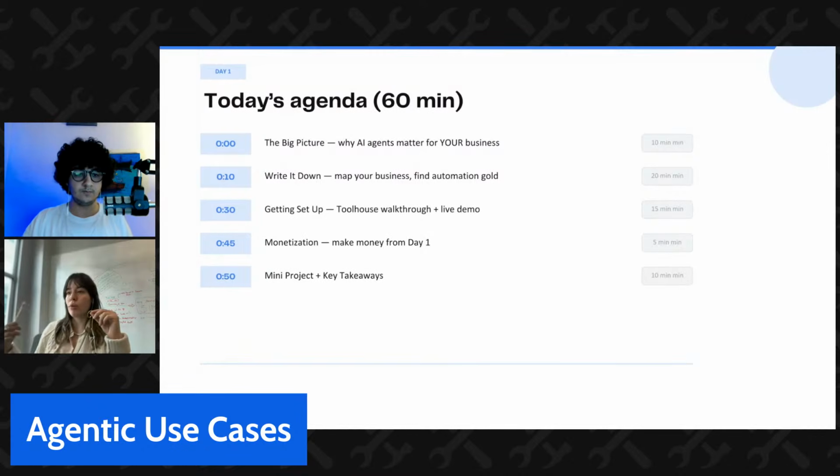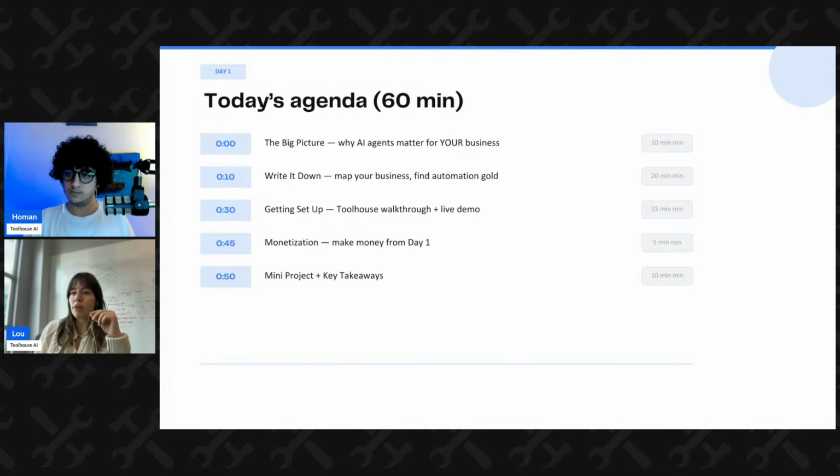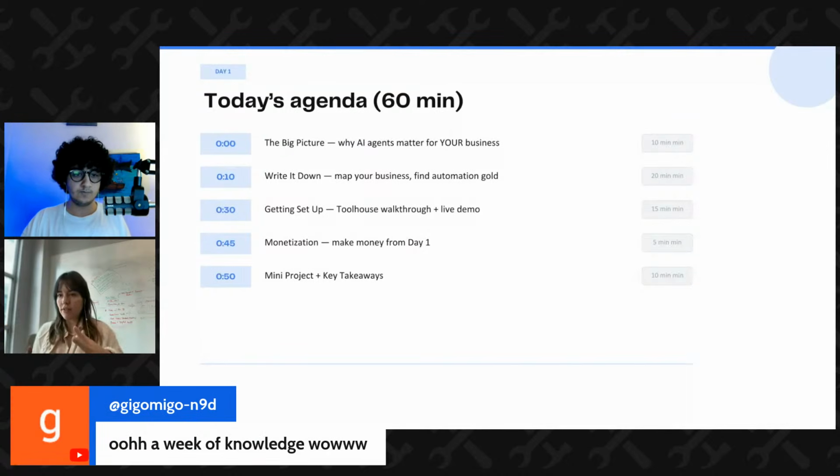We're going to walk you through Toolhouse, our tool library, do a little bit of a live demo just to get you ready to use the tooling that we have available. We're going to talk briefly about monetization and in-platform monetization tools and options. And then we're going to do a mini project with a couple of key takeaways. So that's overall the overview. It's going to take between 45 and 50 minutes.